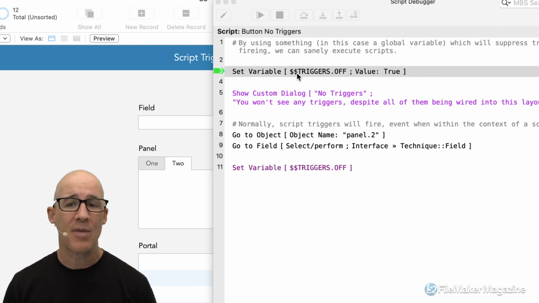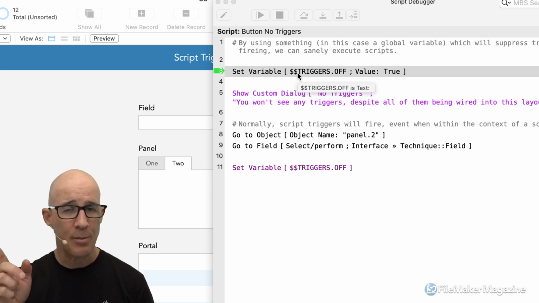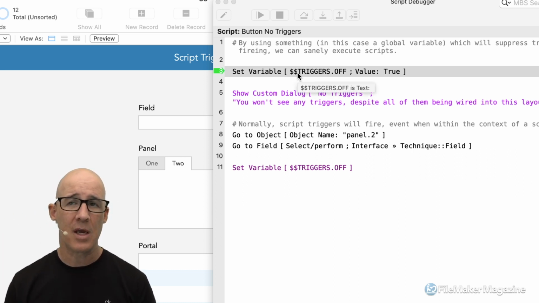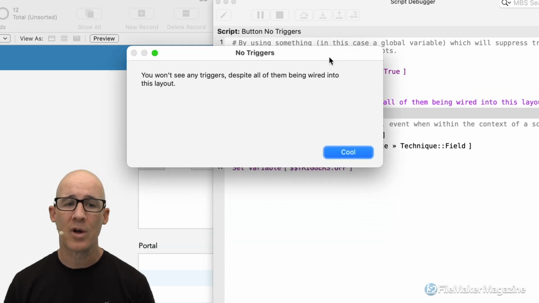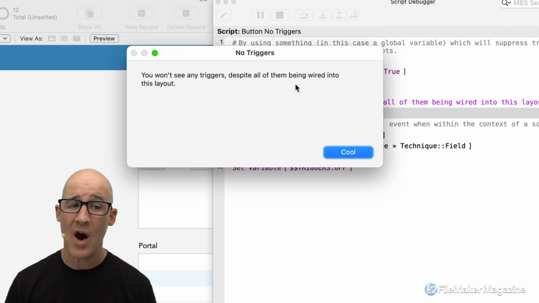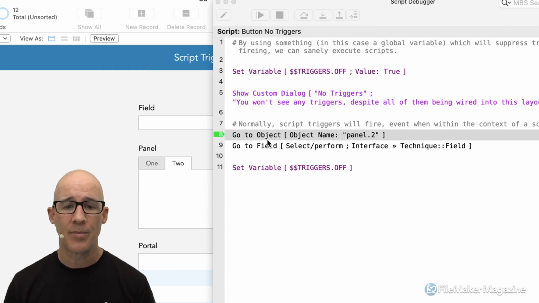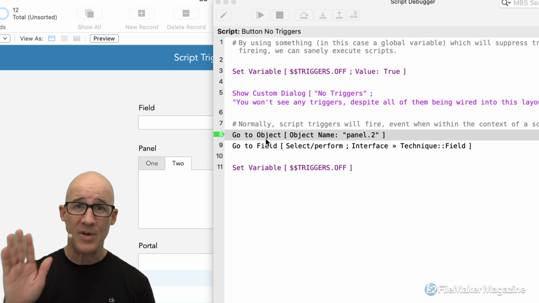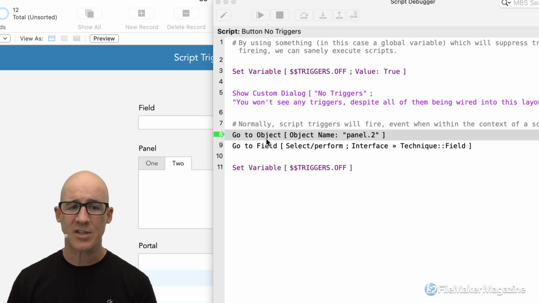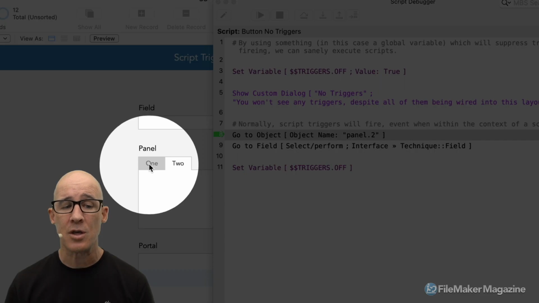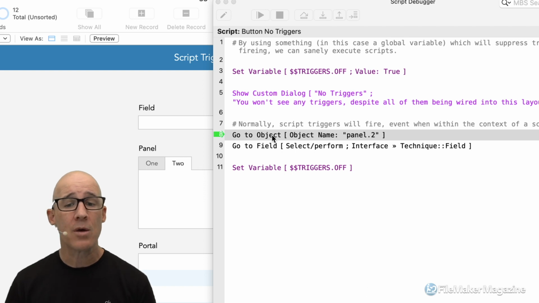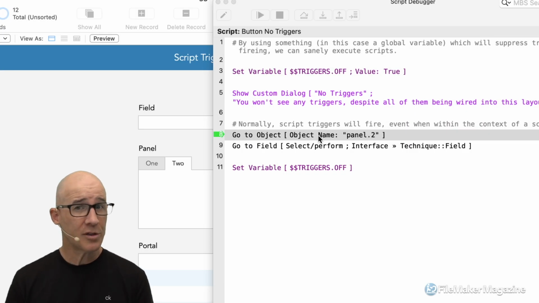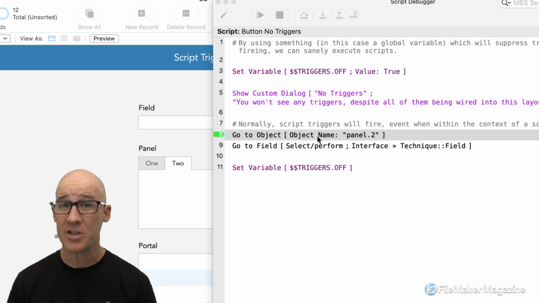First off, I'm setting my variable. Now, we know that all other scripts are referencing the custom function that is wrapped around this global variable. So we're going to show our dialog, no triggers right here. You will not see any triggers, despite all of them being wired into this layout. We know that scripting also is impacted by triggers. It's not just a UI interaction. So in other words, just because the user clicks on one of these panels doesn't mean that the triggers won't fire when we use a script step. Scripts also behave and abide by script triggers, which is actually a good thing.